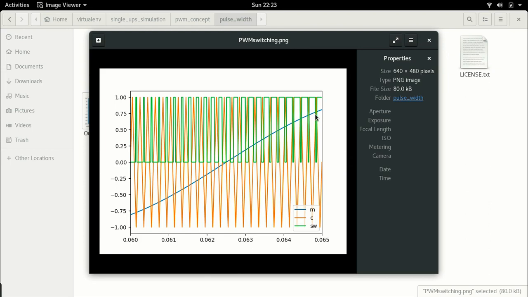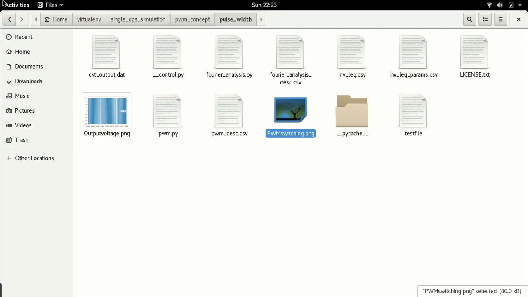Before, it was just one positive signal, one negative signal, but now the pulse width is what changes, and it is this pulse width that is producing the sinusoidal waveform. You see here, the pulse width is following the sine wave. Now what does this mean in terms of Fourier analysis and frequency components? And that's what we are going to investigate next.